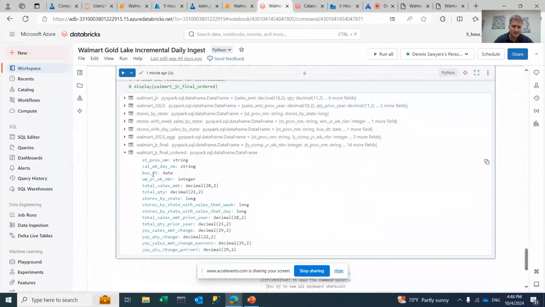So the end result is this final ordered column. It has the business data in it. It has a total sales amount. It has stores by state. It has total sales for the prior year, a total quantity in terms of little energy bottles, and then it also has all that year over year stuff calculated in it.